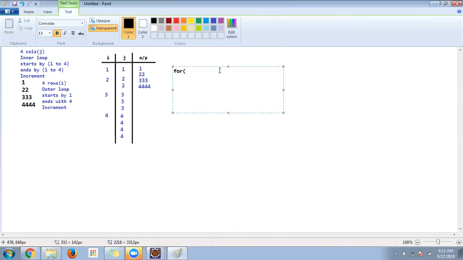So I want to write the outer loop. What will be the outer loop? Integer i equals 1, super, and i less than or equal to 4. Yes, i plus plus. Awesome. Then for the inner loop, integer j equals 1, j is less than or equal to.